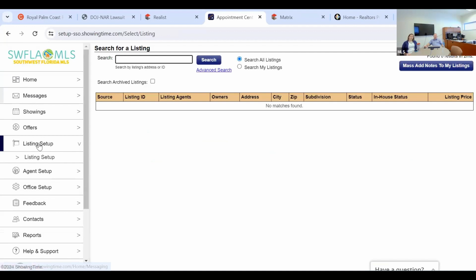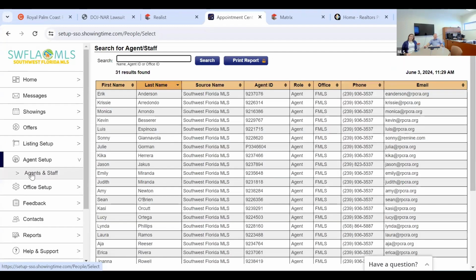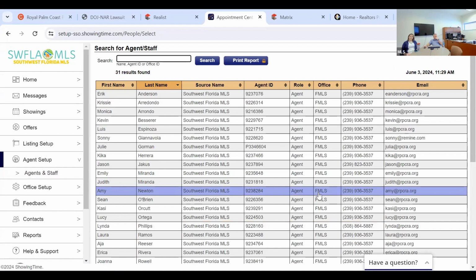So listing setup here again. This gives you, again, you can add notes to your listings, etc. Agent setup. This is all the agents. This is actually the staff here, so it shows up on here.